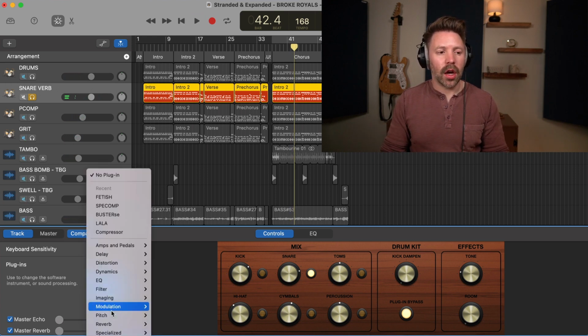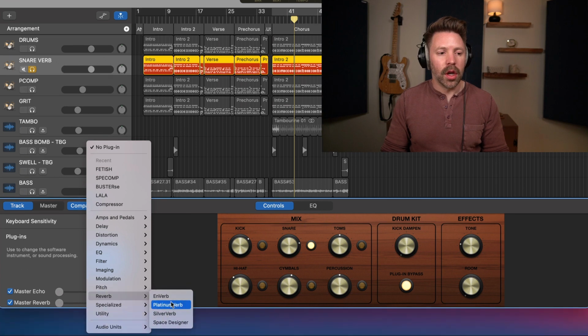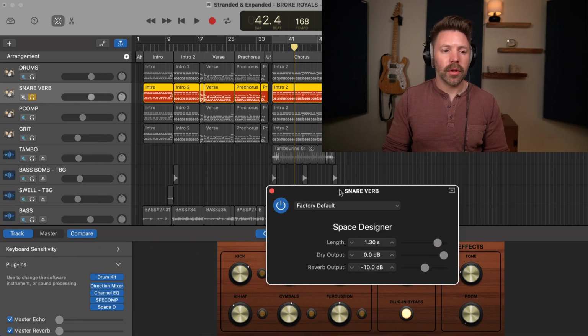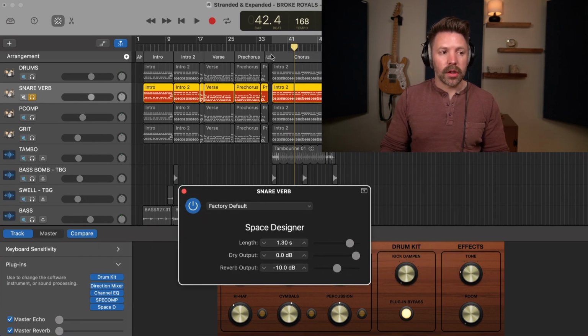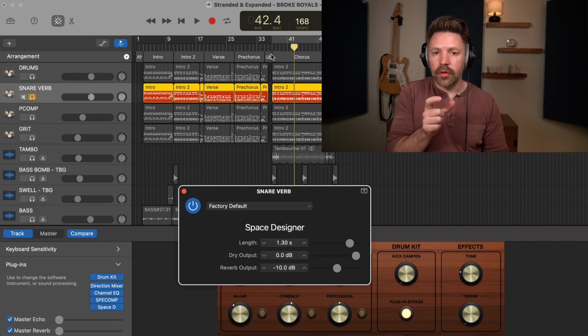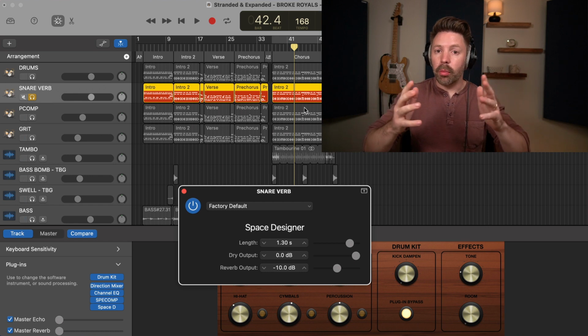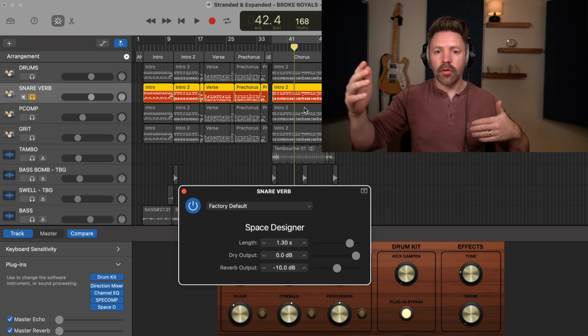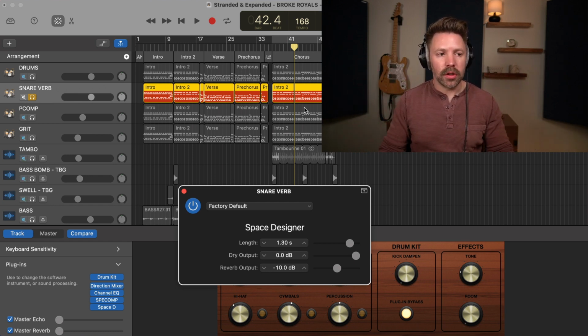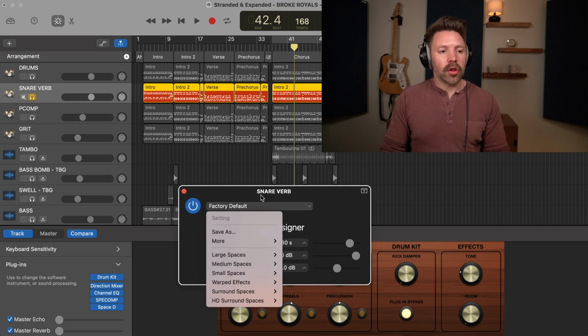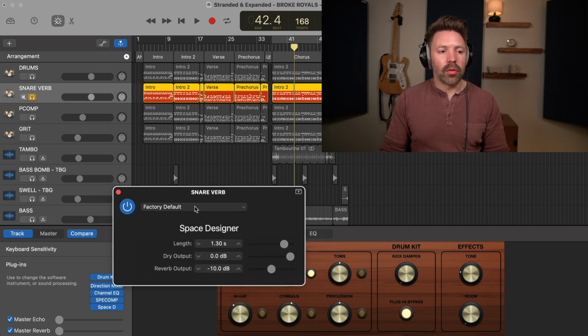And now we're just going to go down to reverb here and pull up the Space Designer. This is definitely my go-to for drum sounds. Now, I actually like 2 reverbs on a snare drum. I like to have a real short reverb that's just kind of filling in the body of the snare sound, and then a longer reverb that's adding a little bit more of a tail to the snare drum. So let's start with that really short room-style reverb.